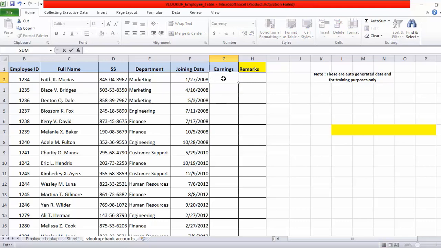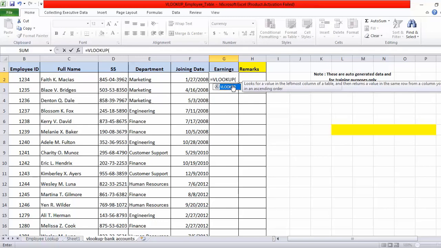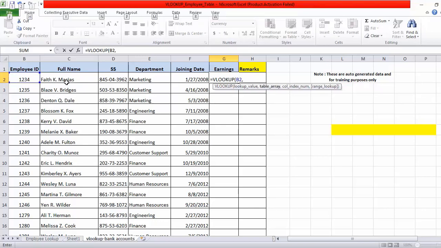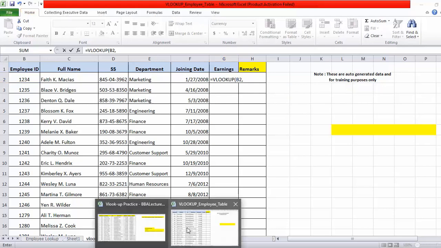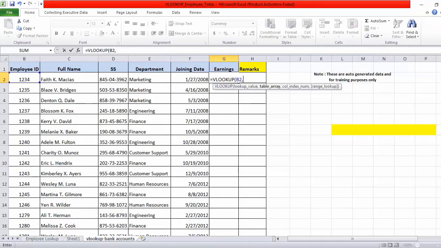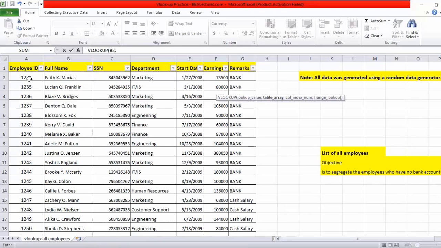Enter, then type VLOOKUP. Okay, then select the lookup value. Our lookup value is employee ID. Against employee ID we will pull the data of employee earning. Okay, then comma, then go to the second file.